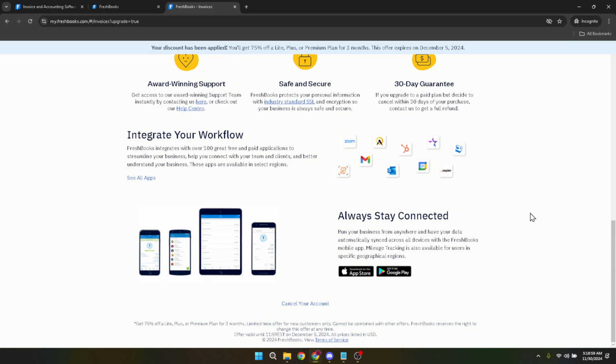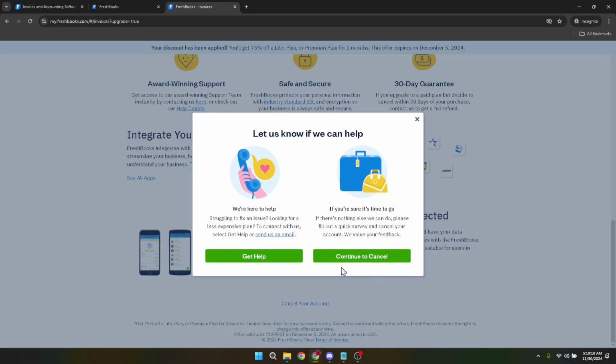This action doesn't immediately cut ties with Freshbooks. They'll ask you to confirm your decision. This is a safety net, ensuring you don't cancel your subscription by accident. Click on Continue to Cancel to proceed with your cancellation. Once you've confirmed your intention to cancel, Freshbooks will likely ask for feedback on why you're leaving. This step is optional, but providing feedback can help them understand how to improve their services for others. After this step, your subscription will be cancelled.